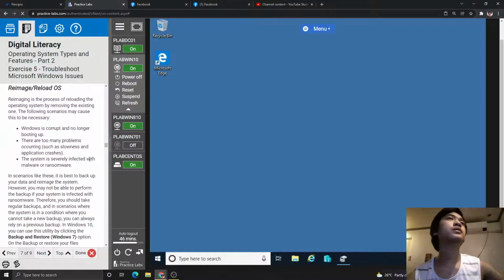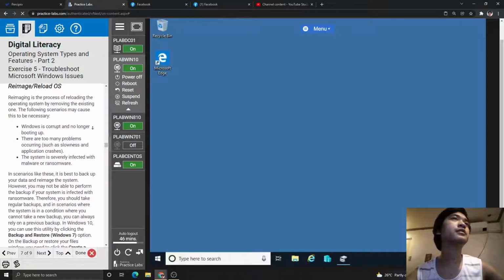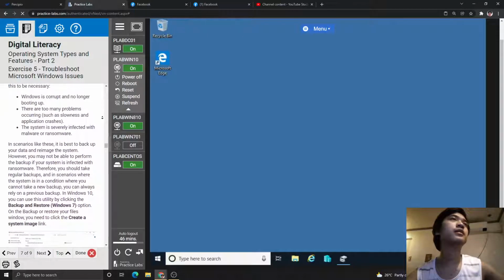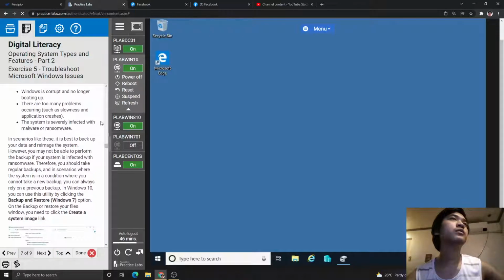So next one is reimage or reload the OS. Reimage is the process of reloading the operating system by removing the existing one. The following scenarios may cause this to be necessary. Windows is corrupt and no longer booting up.